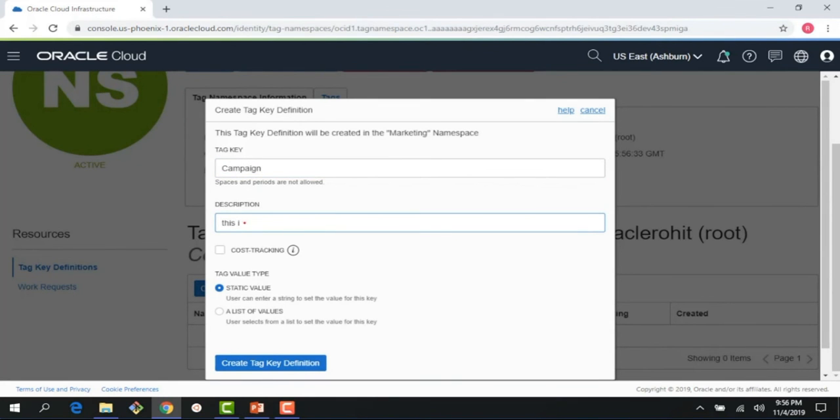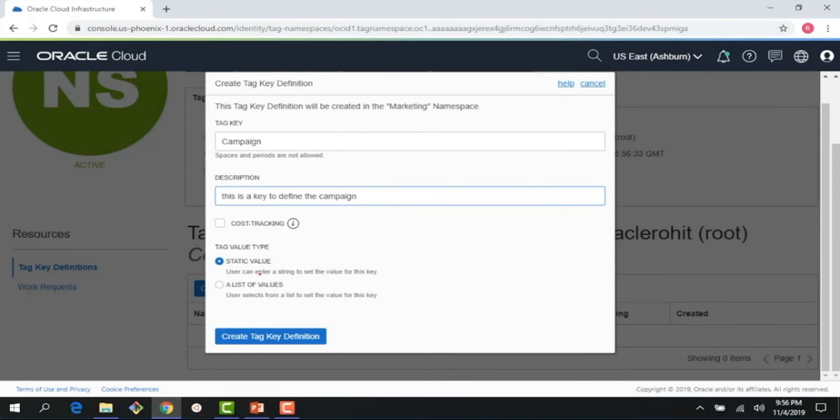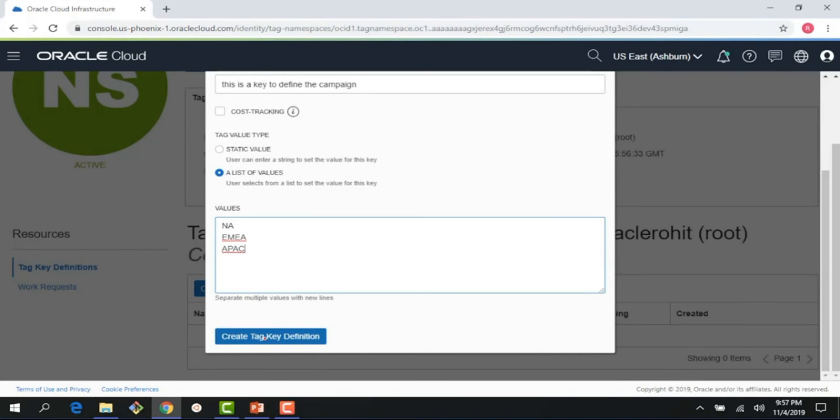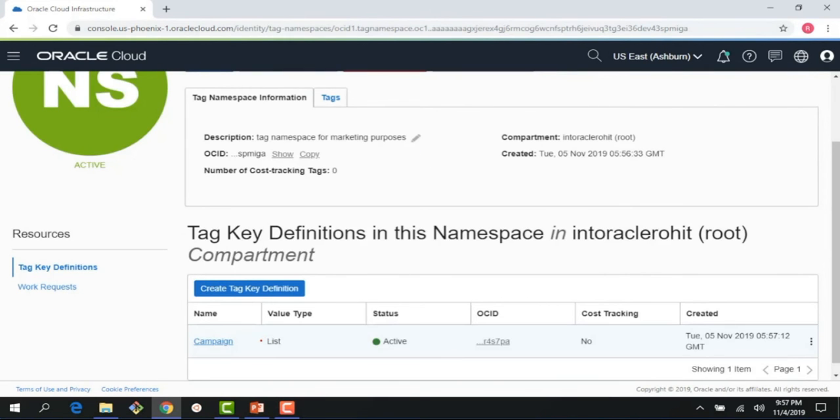This is a key to define the campaign. And right here, you could provide a static value, or you could provide a list of values. So let me provide a list of values here. I could say this is my campaign for North America, or this is my campaign for EMEA, and so on and so forth, right? I could actually define these values, and now I create a tag key definition.